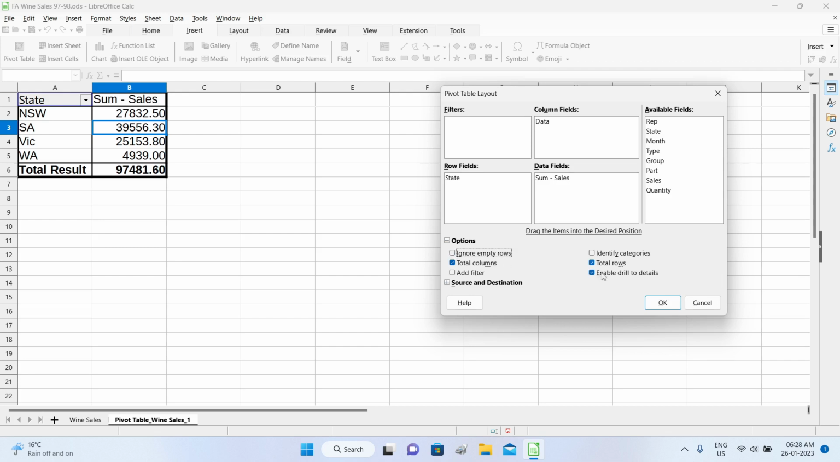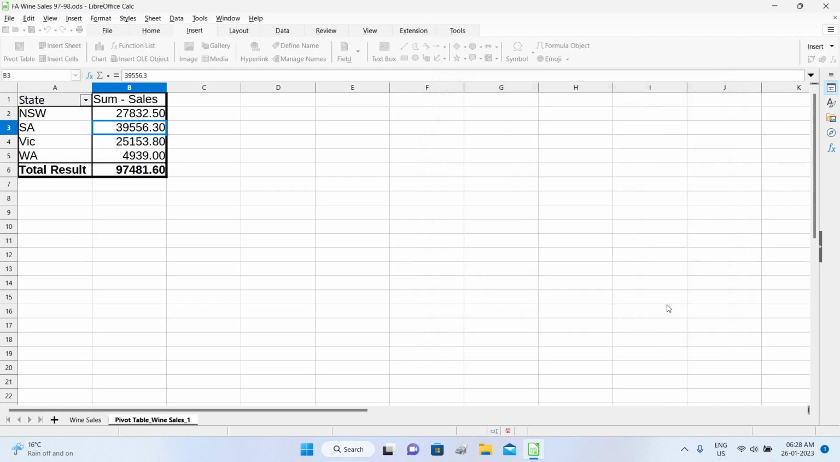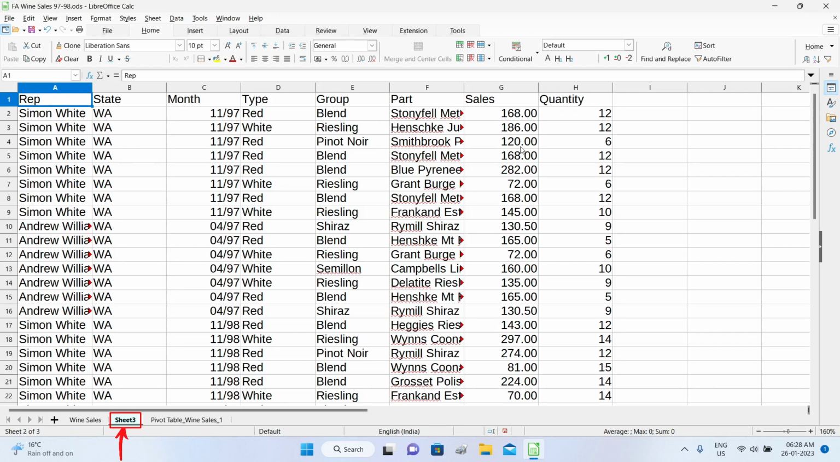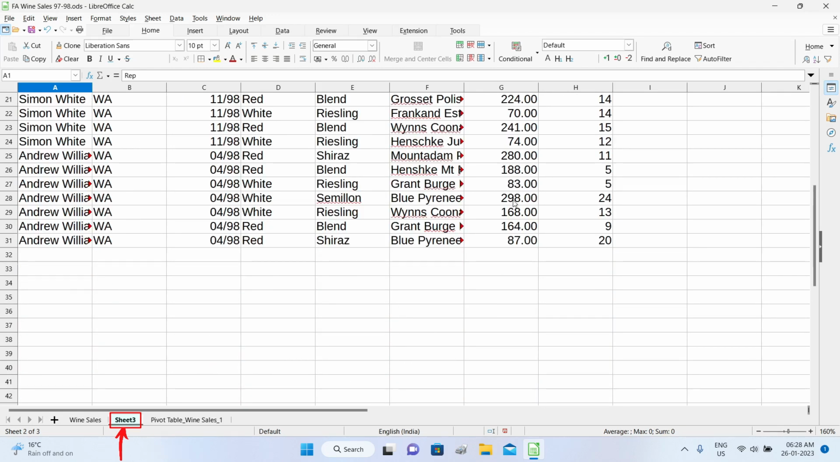What I'm going to do here is check this Enable drill to details option, and then just go ahead and press OK. When you do this and come back here and click on this or any cell, say for example, if I want to know how we have arrived at this particular figure, when you click on this cell, it opens up a new sheet and it shows you what it has totaled to reach that particular figure.